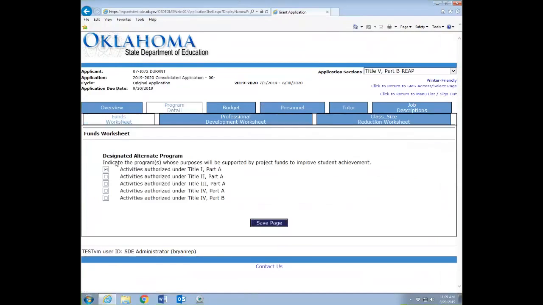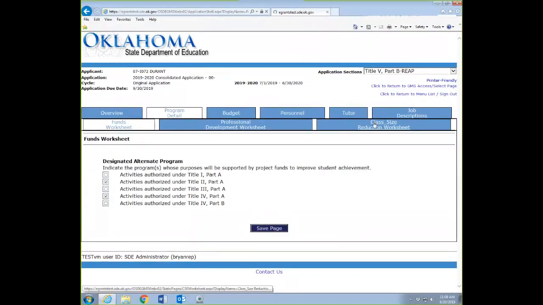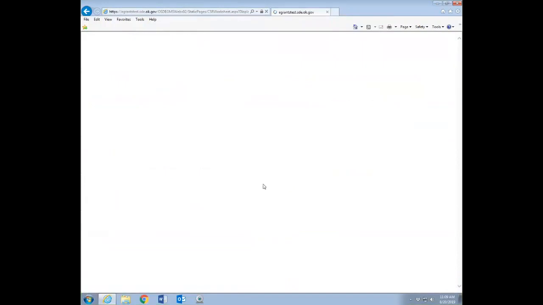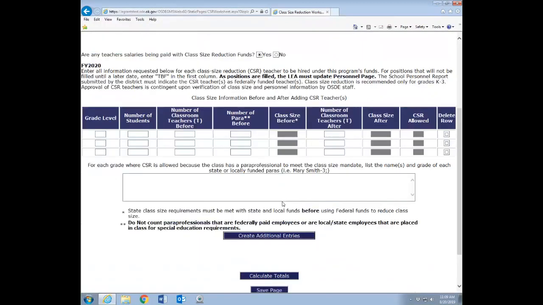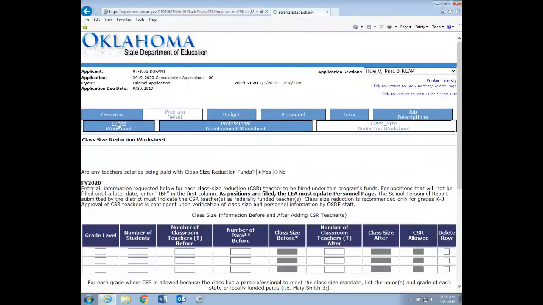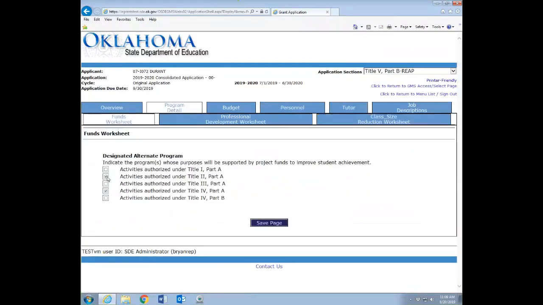Or let's say, this is another example, I want to combine my Title II and Title IV funds and REAP them for a class size reduction purpose under Title II. You would fill this page out just like you did the examples in Title II and RLIS. Once you fill out all the boxes, it will tell you if CSR is allowed, and then calculate the totals and save the page. You can do this only if you're using the funds for a Title II purpose.